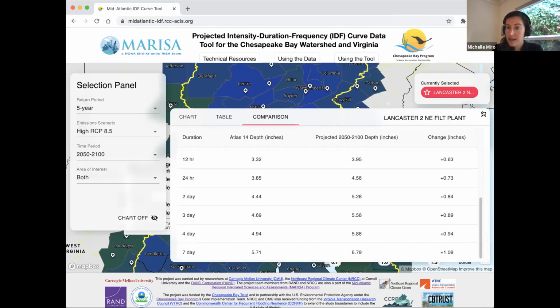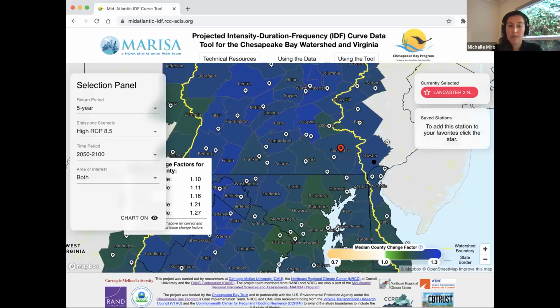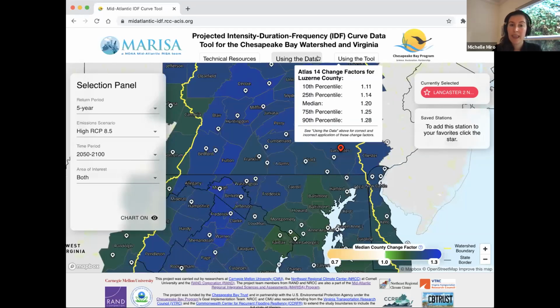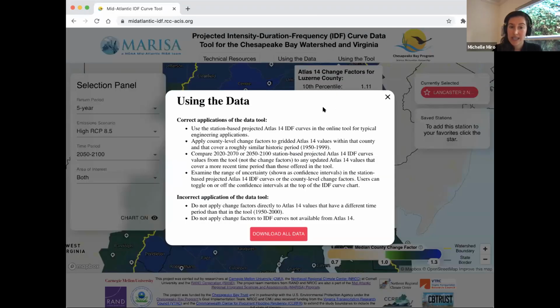Okay, so that's how you access, manipulate, and download the data using Lancaster County as an example. And then returning to the using the data tab here, the correct applications of the data tool, I'm just going to read through these and leave them up there and then see if folks have questions. This will be the last thing you hear me talking to.